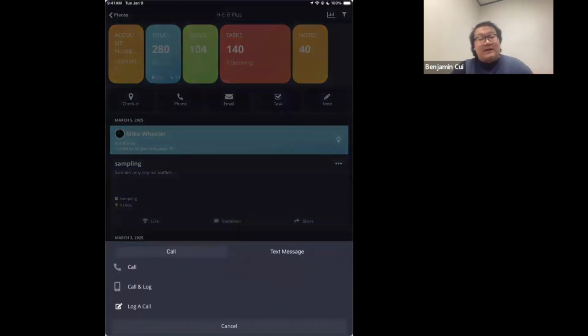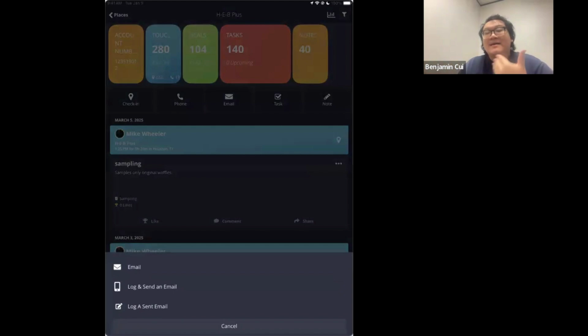From phone call, we'll have three options, and I'm going to cover all three touch points at the same exact time because they all work in the same way. So for call, we see call and log a call. Text message is the tab next to it: send text, and send and log a text message. And then email, which is its own separate button: email, log and send an email, and log a sent email. You'll notice that all three options are the same exact ones, right? The only thing that changes is what type of communication we're doing.